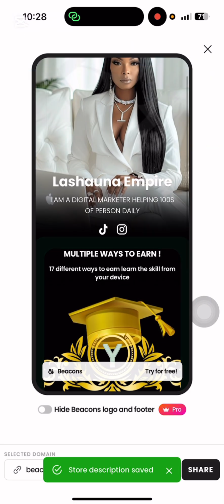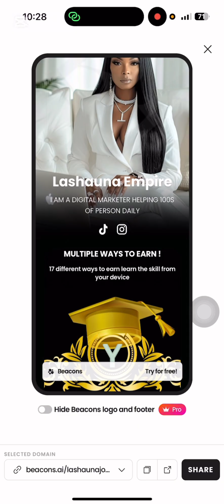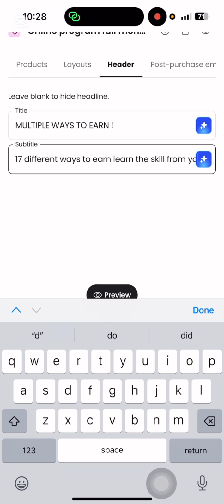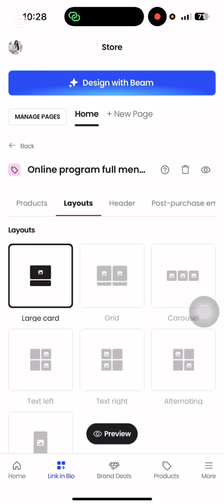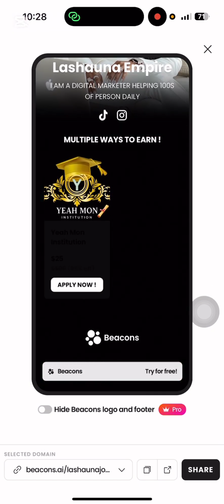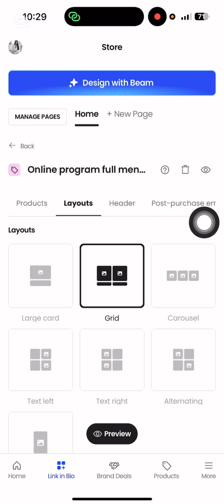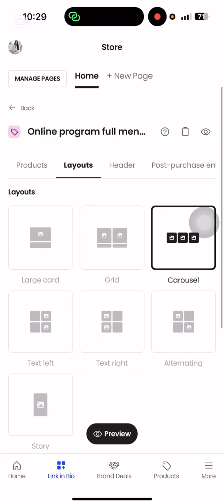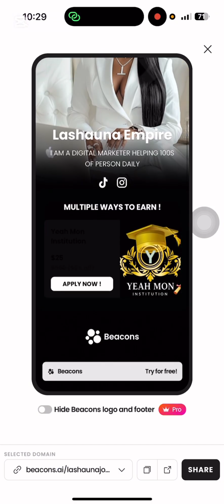Just a little preview. If you want to add a subtitle, you can, but for this tutorial I won't be adding a subtitle. I just want to make it simple. For the layout, you can always change it if you want. Let's see. If you want to add another product, it will be right here beside this one, but because I only added one product, I chose the large layout. But you can select, right?